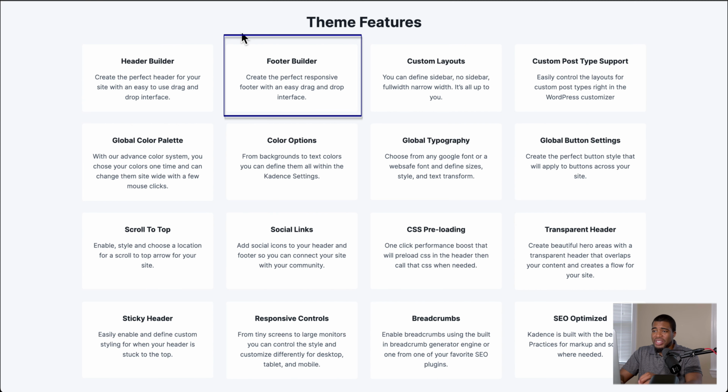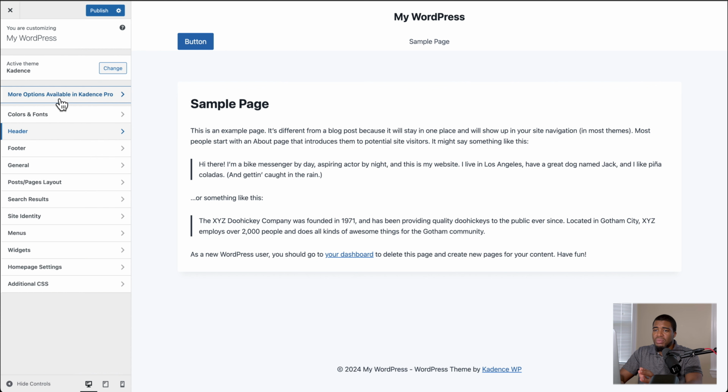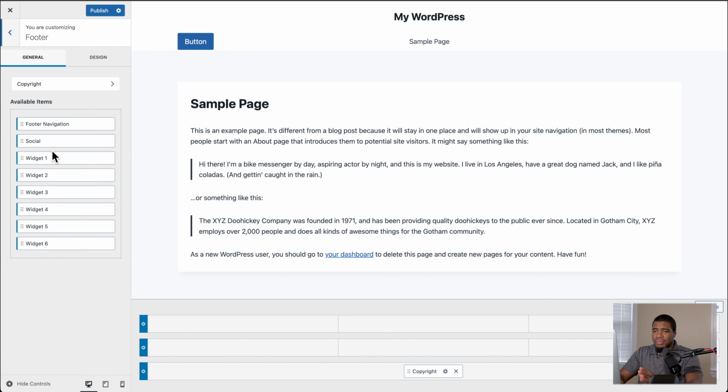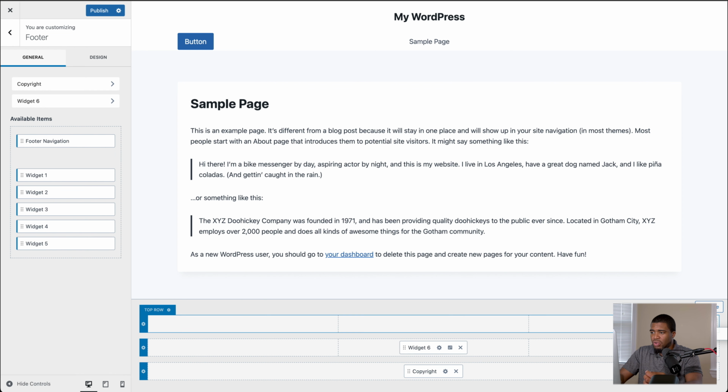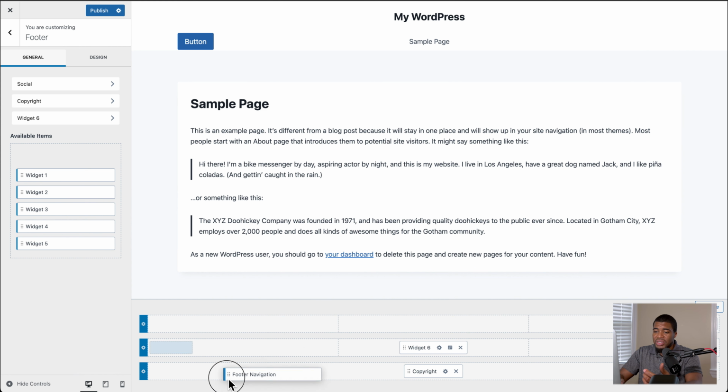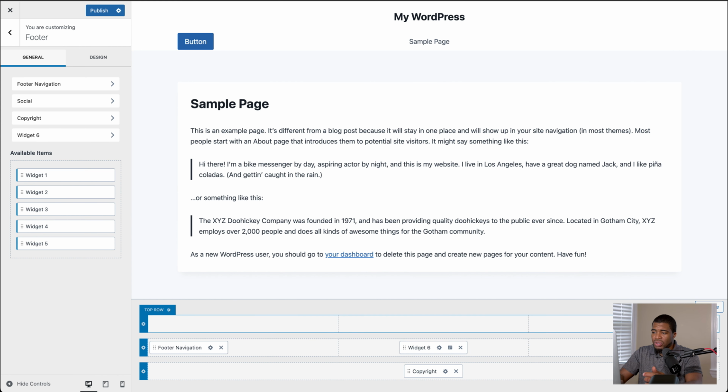The second feature that I love with the Kadence theme is the footer builder. It's pretty much the same concept as the header builder, where you click on the footer here in the customizer, and as you can see, we have pretty much the same layout. I can easily drag, let's say, this widget over here and move this down here. I can drag this social over here, put it over here. I can add another widget if I wanted to, or footer navigation. Now, the reason why you're not seeing the social or copyright is because I haven't filled these items out.